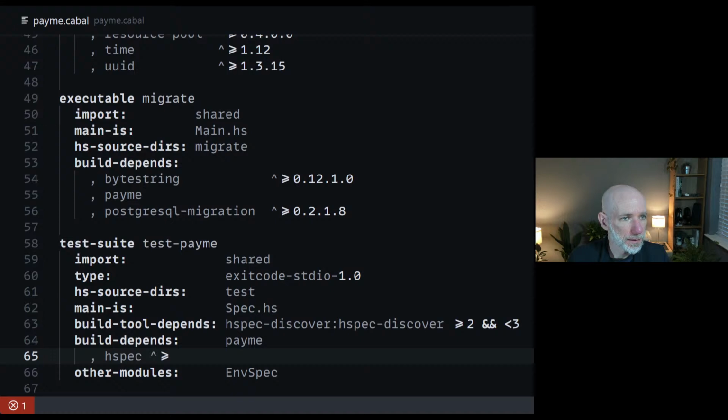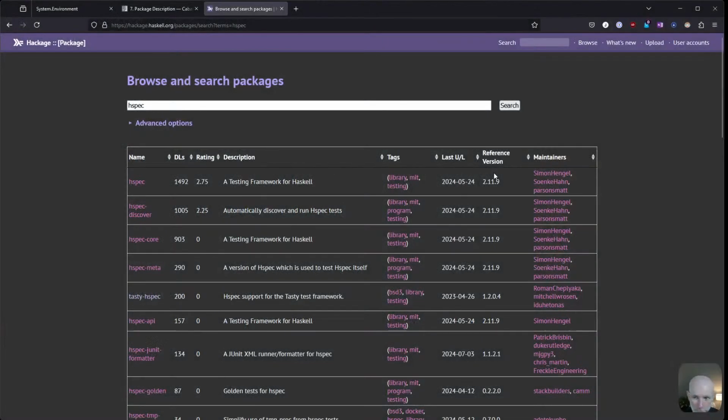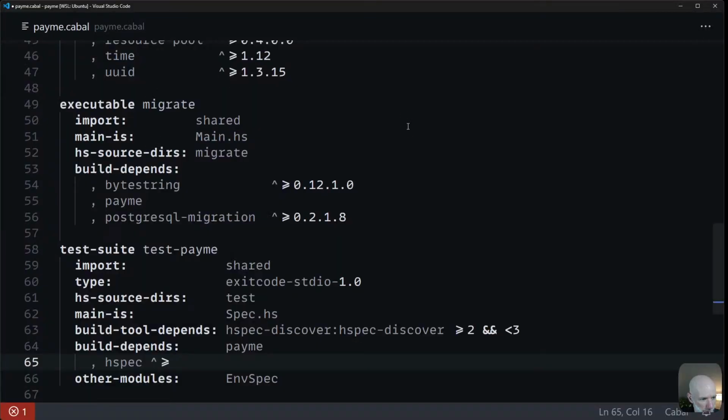Maybe not. Let's go to package and search for hspec, and it's going to be. I just realized I'm doing a lot of stuff in the browser and not sharing the browser window. There we go. You didn't miss anything exciting. I was just copying and pasting stuff from an example file and from a documentation page. Anyway, hspec.